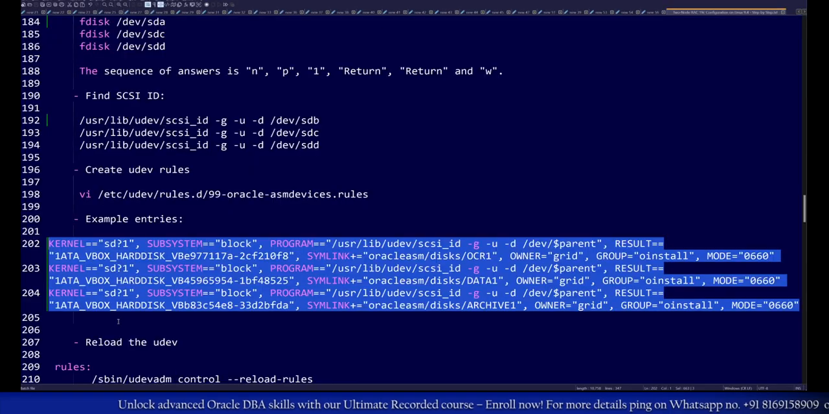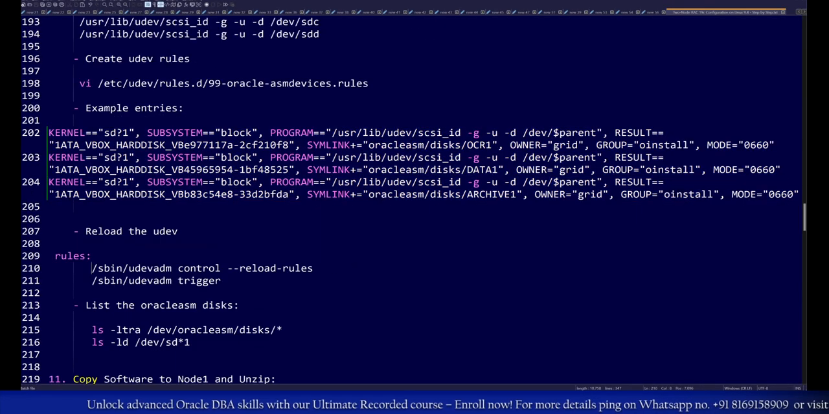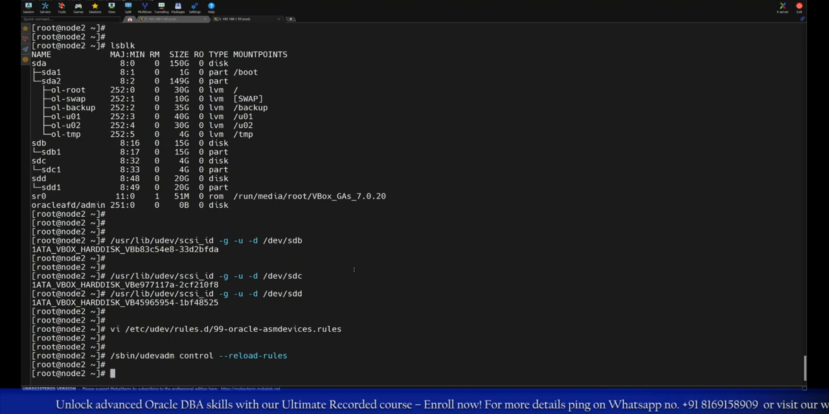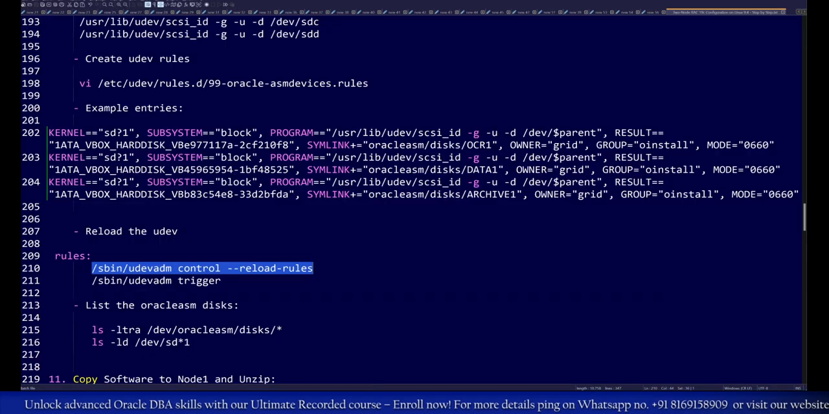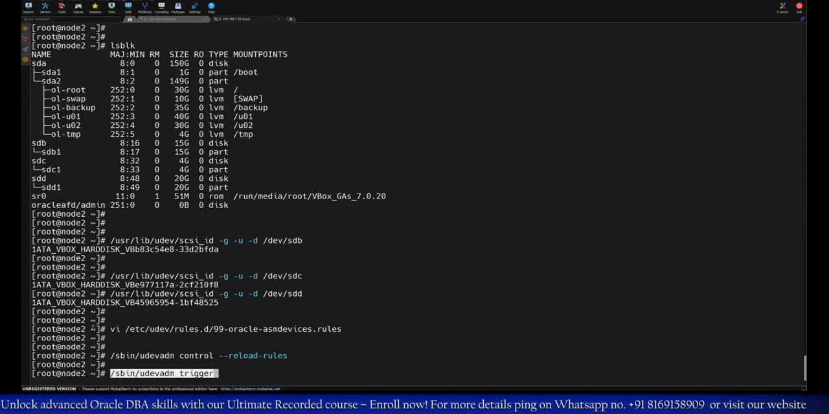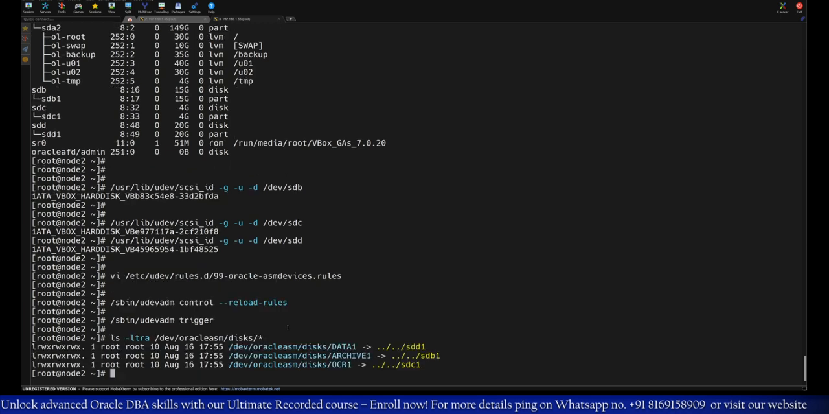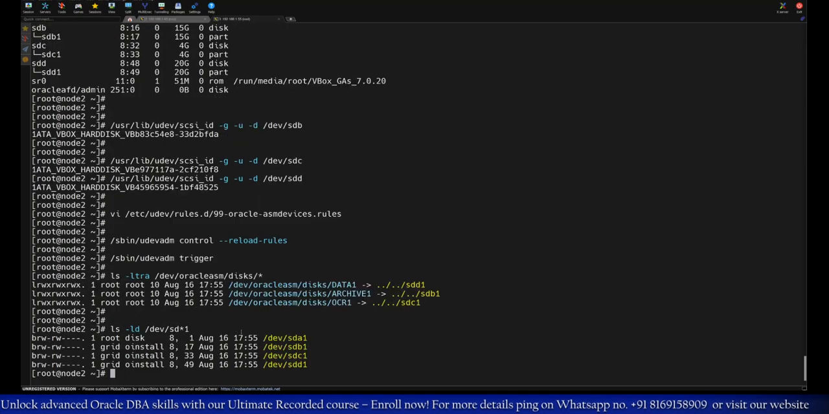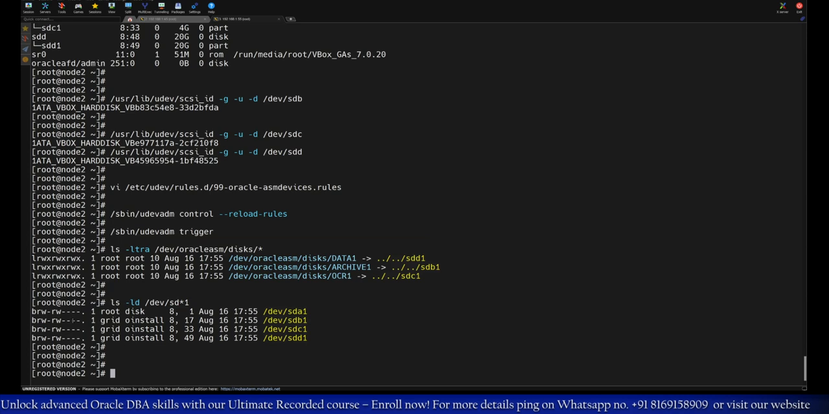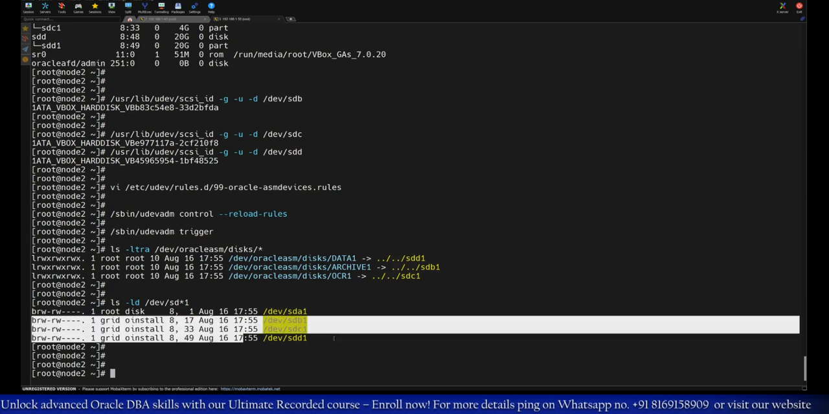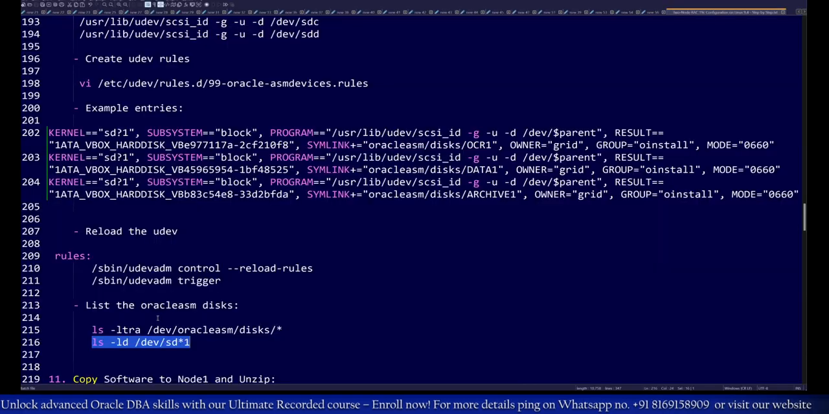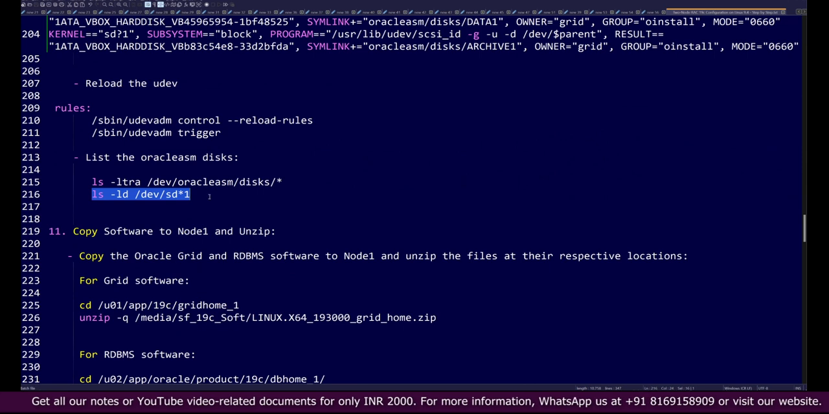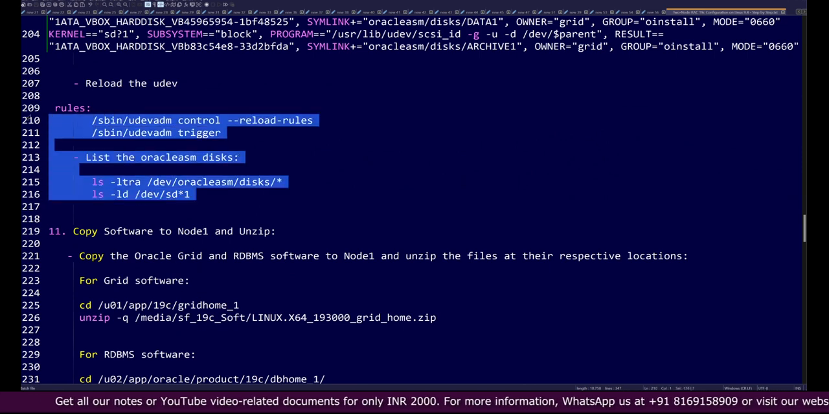After that, we need to reload the UDEV rule. Once we reload, we also need to run the trigger. And finally, after this, we can run the ls -lrth command to list out all the disks and their logical pointings. Now the disks have proper permissions, which means we can proceed to the next step. So up to this point, all the prerequisites are done.